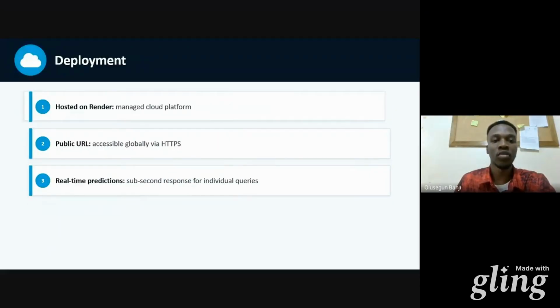We hosted this website on Render, and it is publicly accessible on an HTTPS link or URL. And this URL is kept alive by a keep-alive implementation, which we use to keep Render always alive. And then we also had real-time predictions, so that predictions can be made in sub-second.